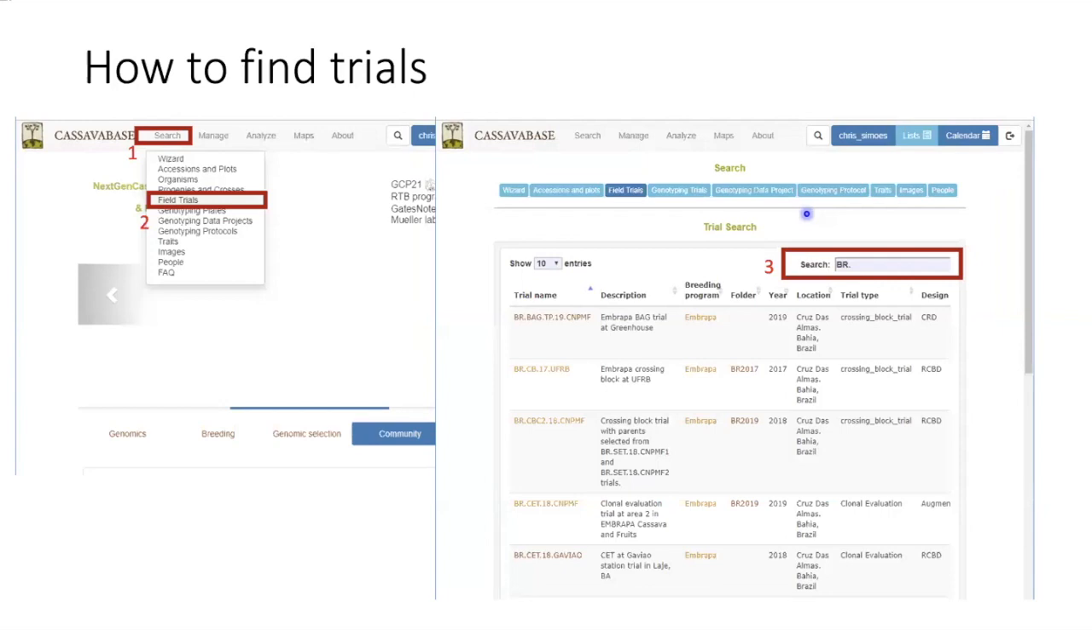There are at least three different ways to find trials. I'm going to show some of them. The first one, you can go to search and field trials, and you'll see a new page with field trials. There you can write part of the name of the trial you want to find, or the entire name, and then find your trial. That's one way to do that.